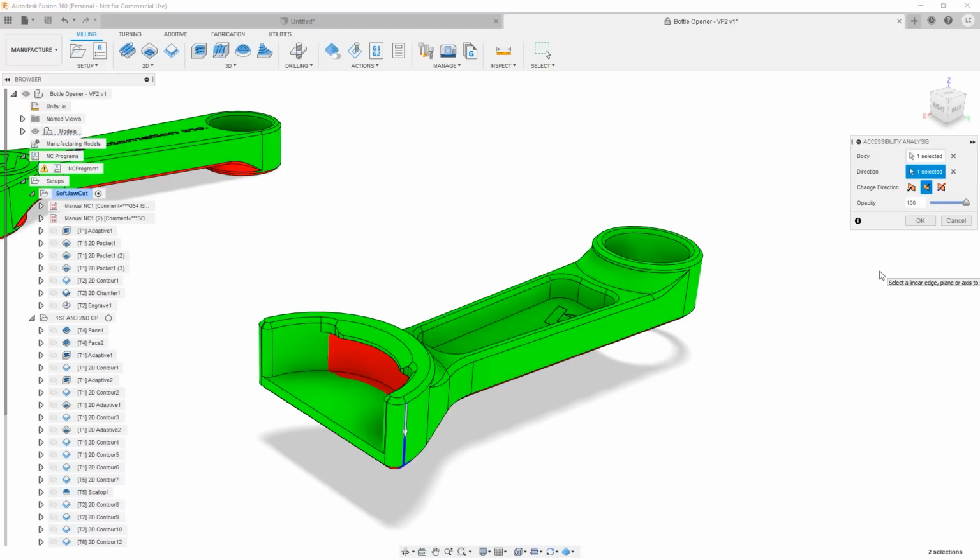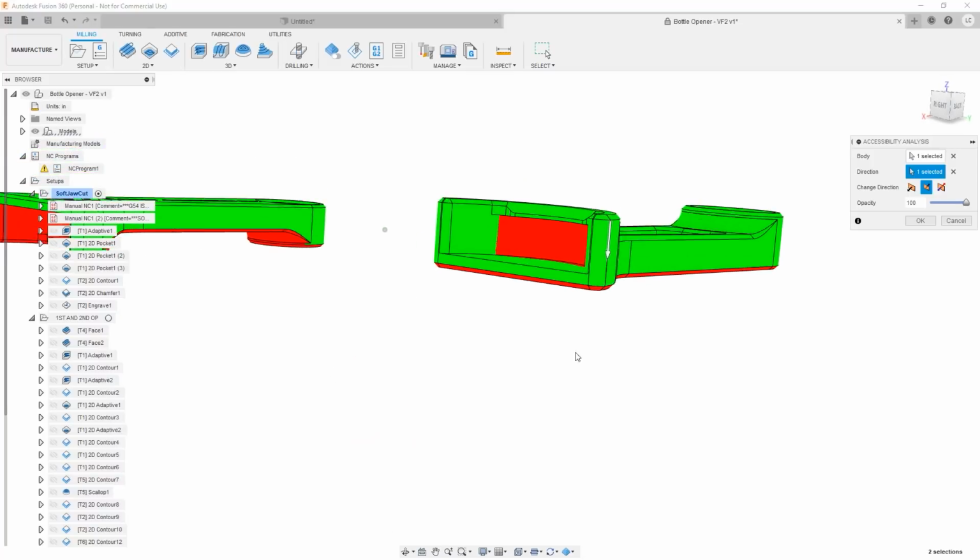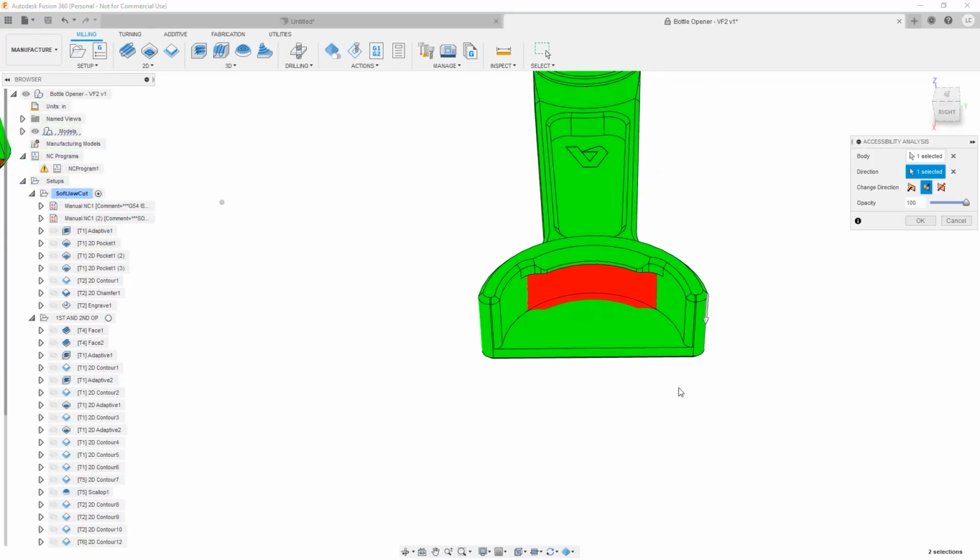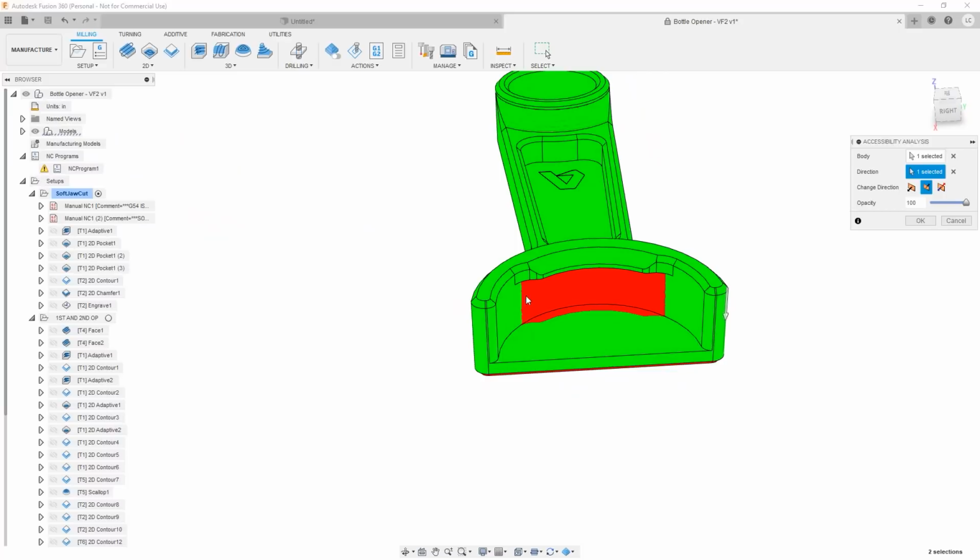But what it will show us is, from that direction, you look at that little arrow right here, what can we actually reach on a vertical mill? And you can see we can't reach the bottom. That makes sense. But look at this. Of course, on this bottle opener, there is an undercut here, right?